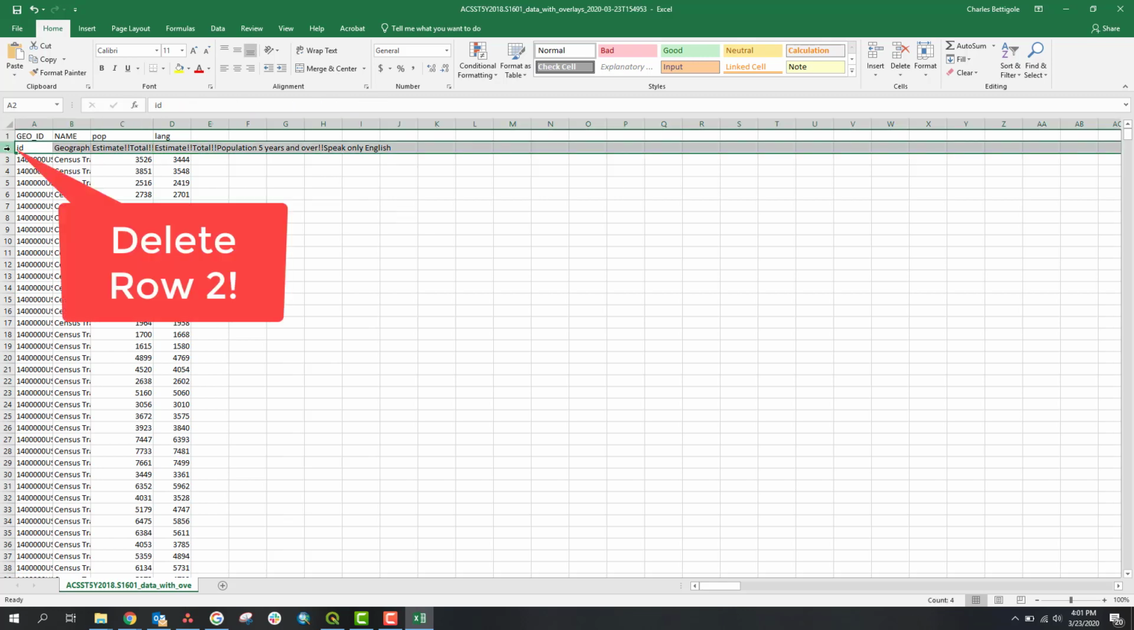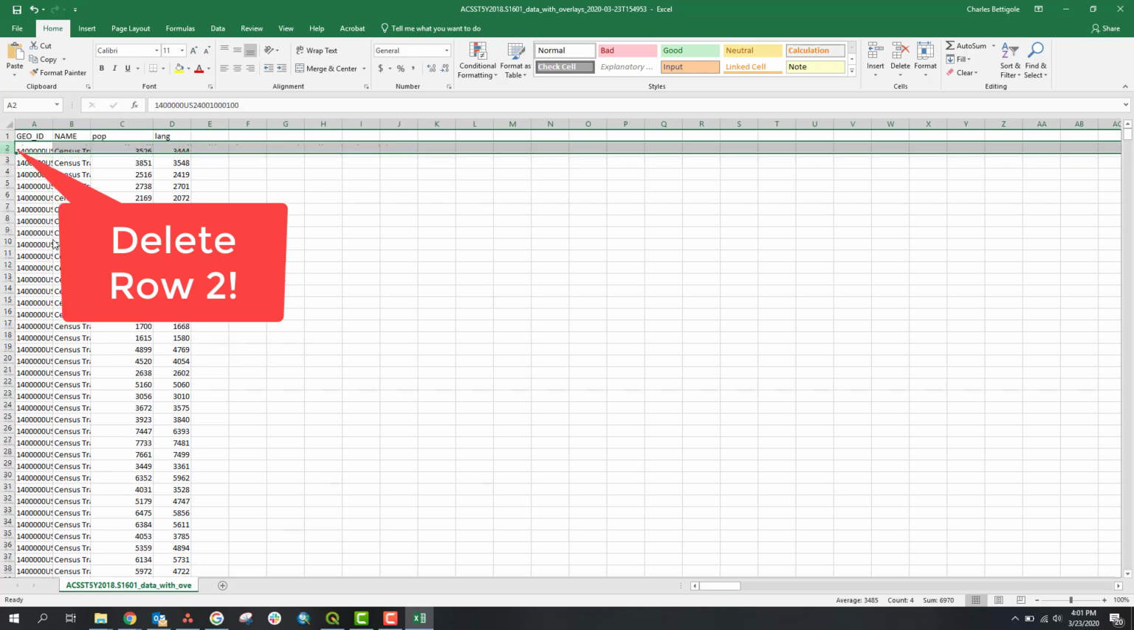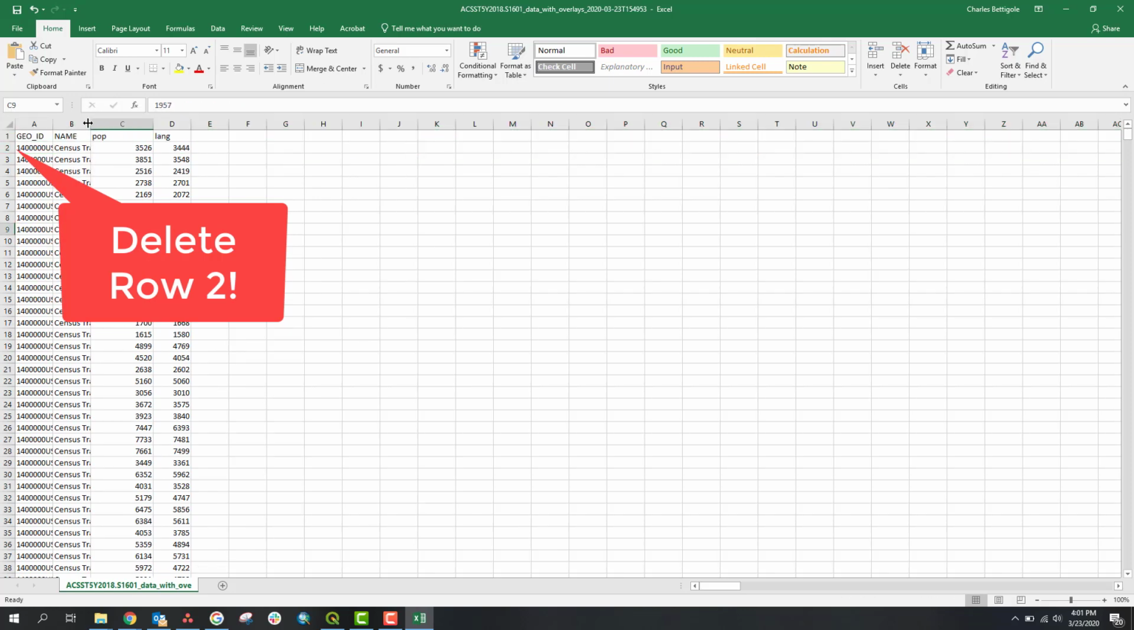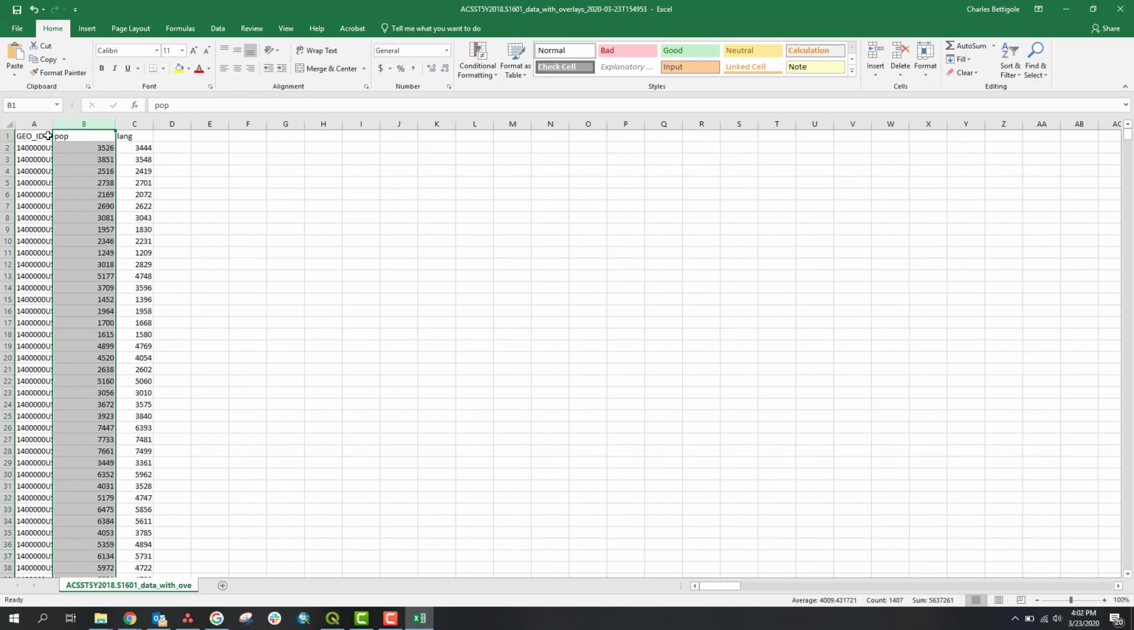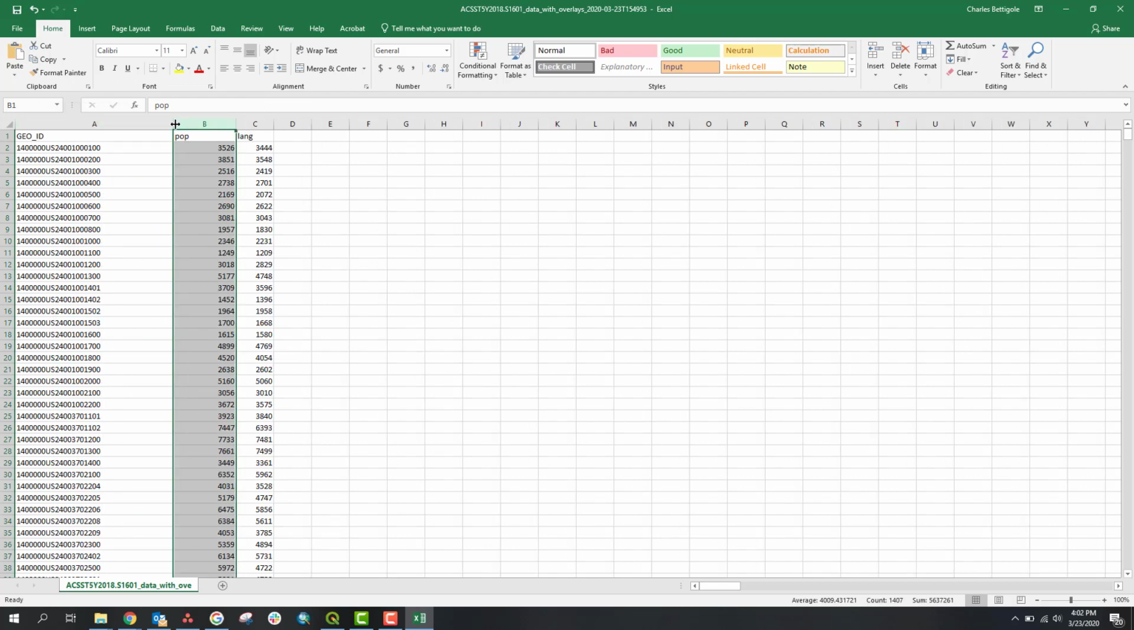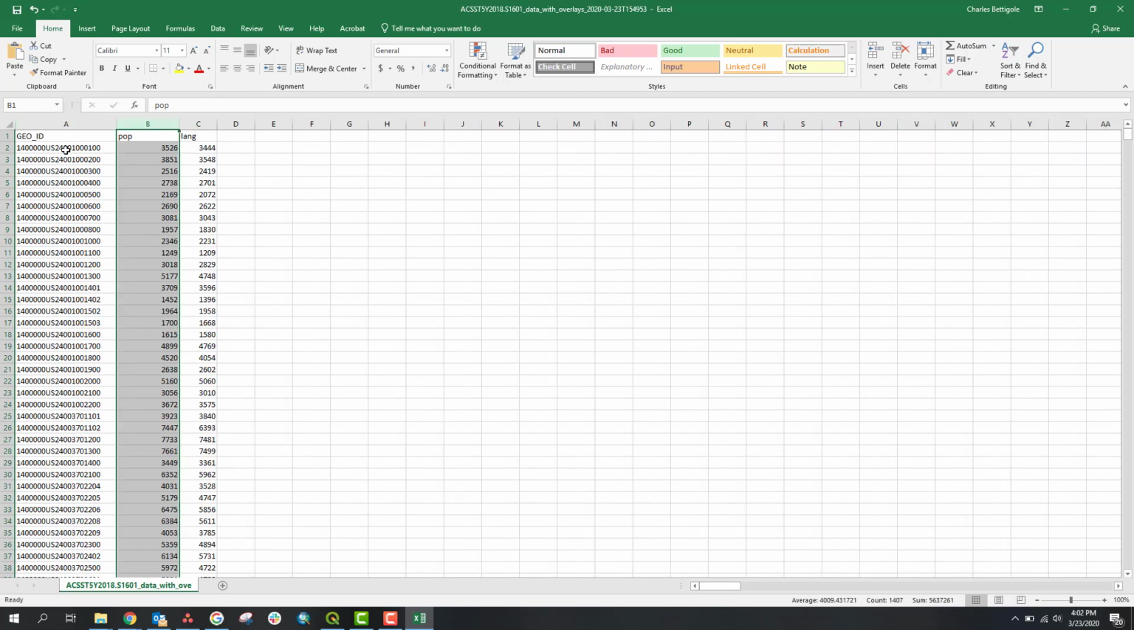This is really important here. I'm highlighting row 2, right-clicking, and clicking Delete. I also don't really need this description. This is sort of a long-form description of each of the census tracts. I'm just going to get rid of that too. So what I'm going to be left with is this first column, which is a unique ID for this census tract. So this will be able to link up with the same column that exists within our shapefile so that we can bring this data into our shapefile.